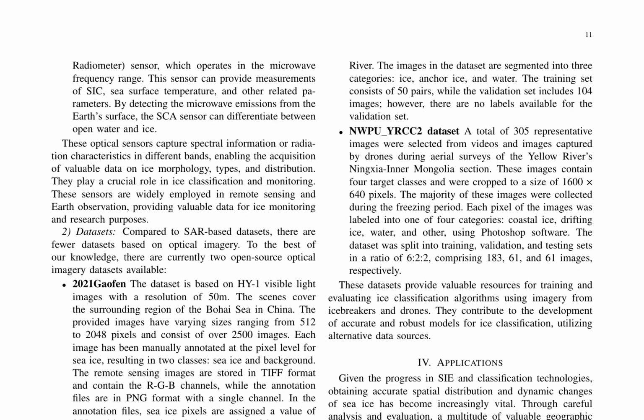The authors discuss the importance of optical and alternative acquisition methods for ice classification datasets. Optical sensors, such as the SCA sensor, capture spectral information or radiation characteristics in different bands, enabling the acquisition of valuable data on ice morphology, types, and distribution. These sensors are widely employed in remote sensing and Earth observation, providing valuable data for ice monitoring and research purposes. There are currently 2 open-source optical imagery datasets available.